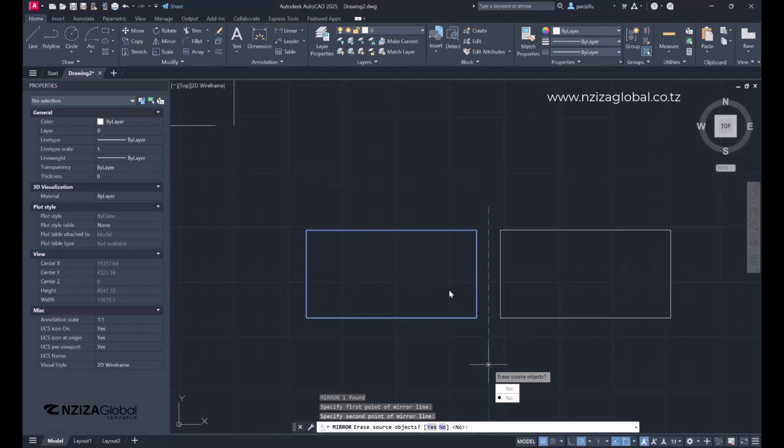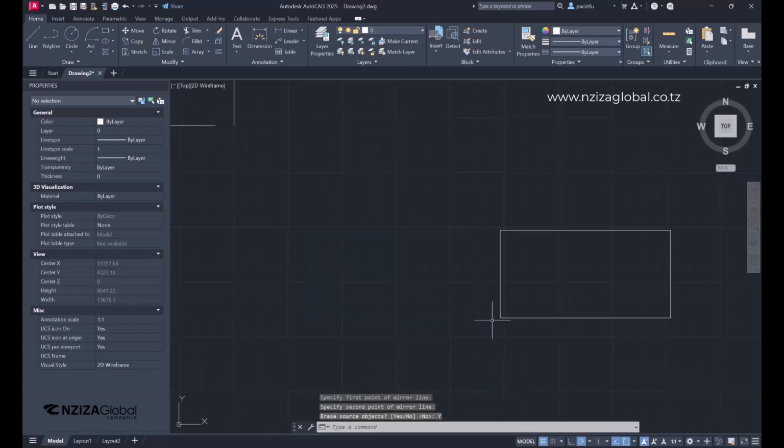AutoCAD will ask us if we want a copy of the original one or if we want to mirror the original one. So it will ask us to erase the source object. Then we say yes or no. If we say yes, the original one will go. If we say no, we'll keep the two shapes there.